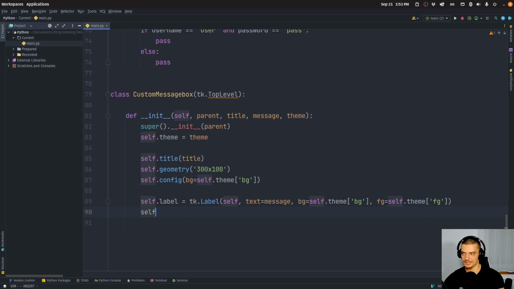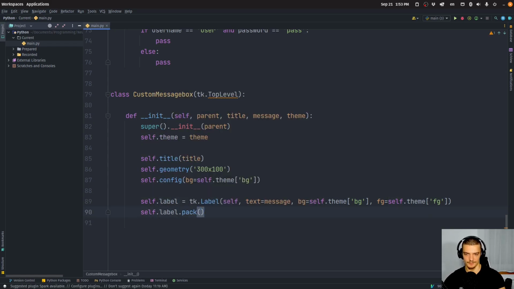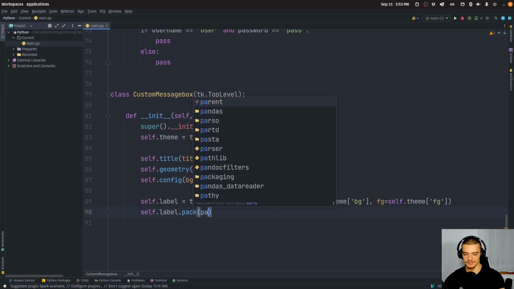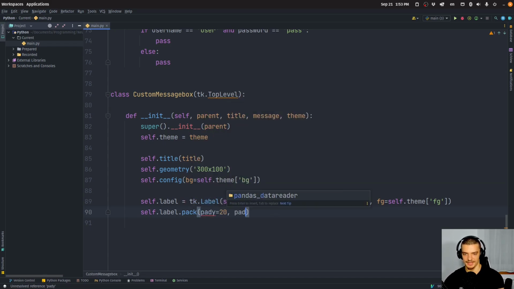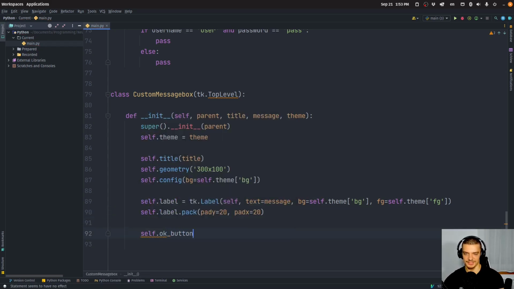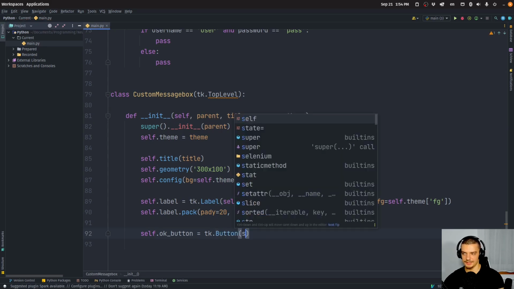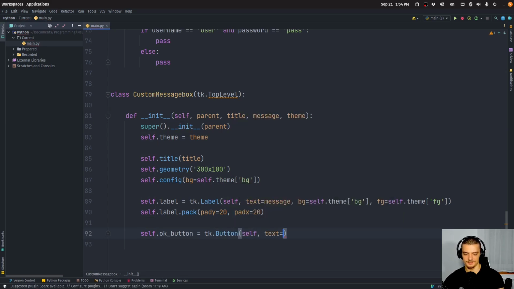And then we're going to say self.label.pack. For this, we're going to use a pack layout, not a grid layout. We're going to say pady equals 20, padx equals 20. And then we're going to say self.ok_button, just so we can close the message box. This is going to be a tk.Button. It's going to be part of self. The text of this button is going to be OK.